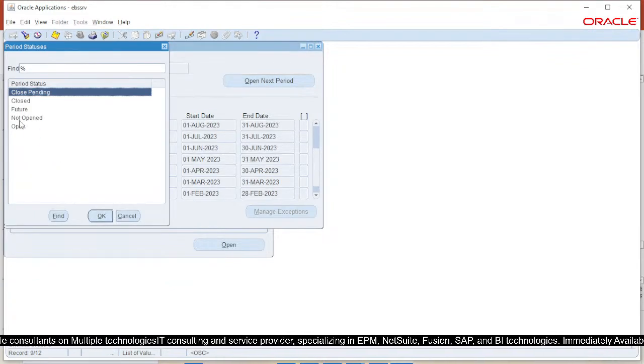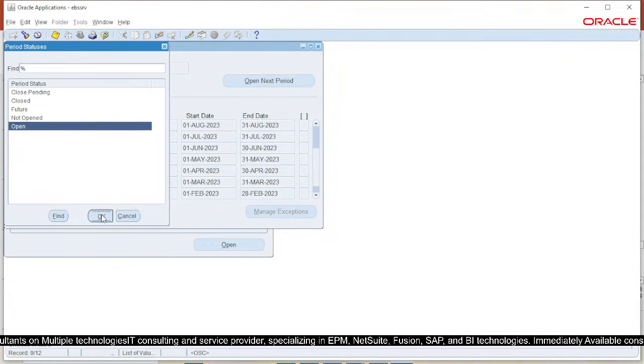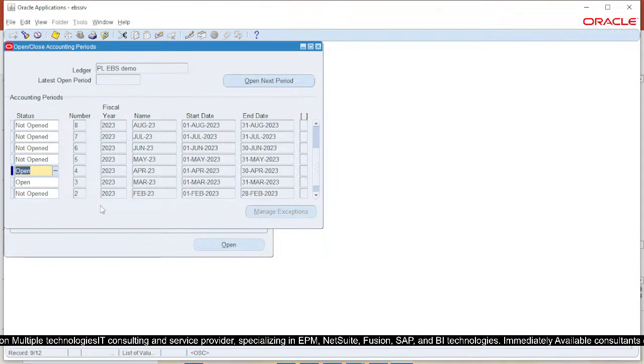I'm opening two periods, March and April 2023. Very easy. You just need to come here, search for the task, all the accounting calendar you have created, and all the months will appear. You just need to change your status from not open to open and save it.